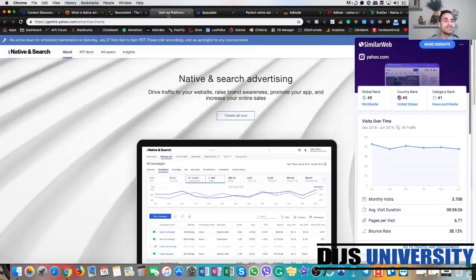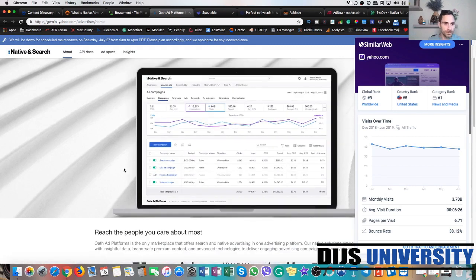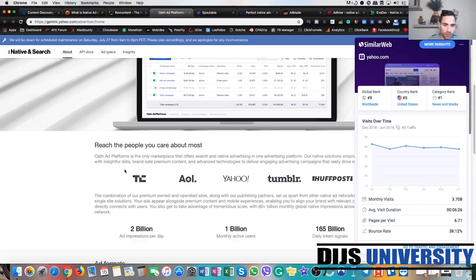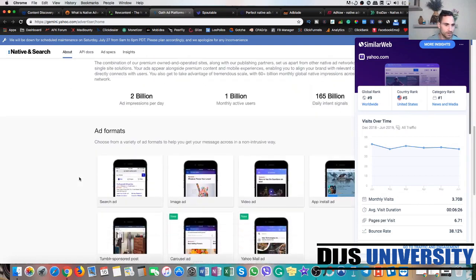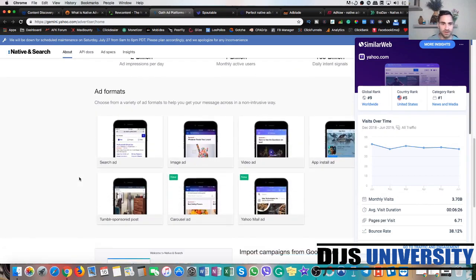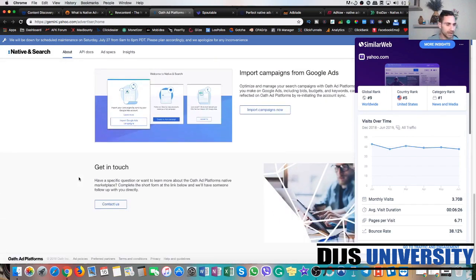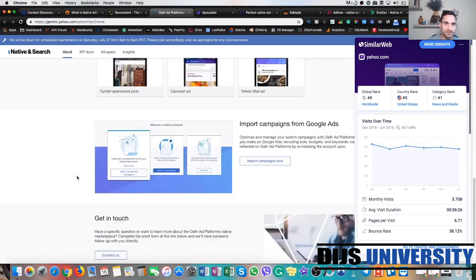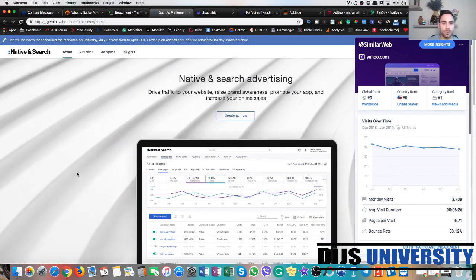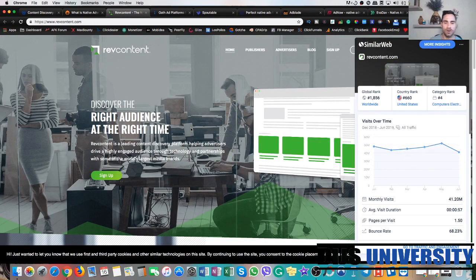Next on the list is gemini.yahoo.com, advertise, so native and search advertising. The platform, so ad formats, they have a list here. You can have a look and get in touch with us. So that would be all from them. Create ad account now.